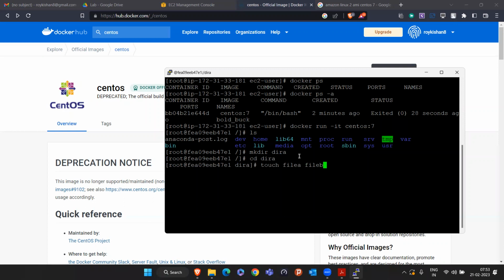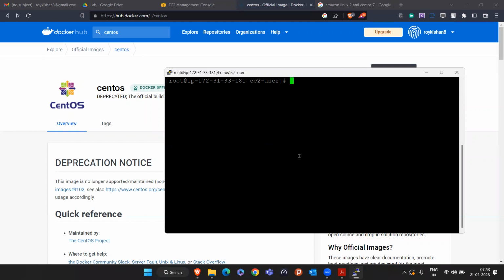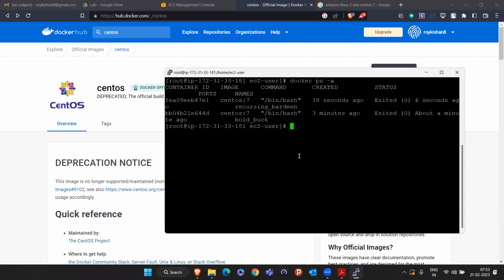Okay. And let's exit from here. So now there are 2 containers, and both containers are in the stopped state because we exited from there. So Docker ps -a, 2 containers there. One container has this name, and one container has this name. This container contains the directory A. This container contains directory 1 and directory 2.